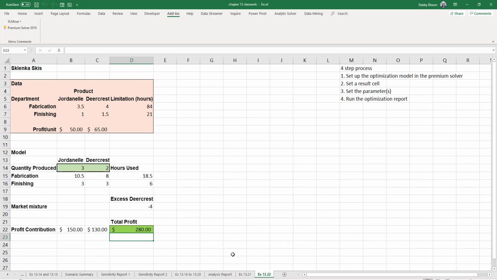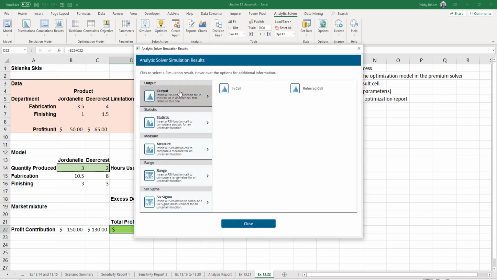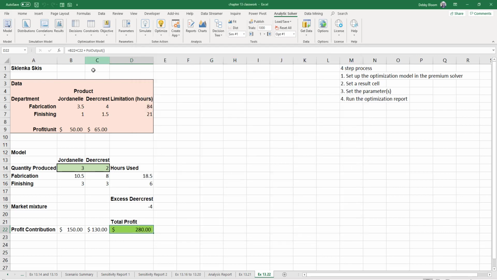Now I need to set a results cell. Since we want to know what our profit is, my results cell is going to be D22. So I'm going to click cell D22. I'm going to click the Analytic Solver tab. In the simulation model, I'm going to click Results. And making sure that I'm on Output, I'm going to click In Cell. Or as I said, you could just add the plus sign output, open parentheses, close parentheses, but make sure that the plus sign output does not replace the formula.